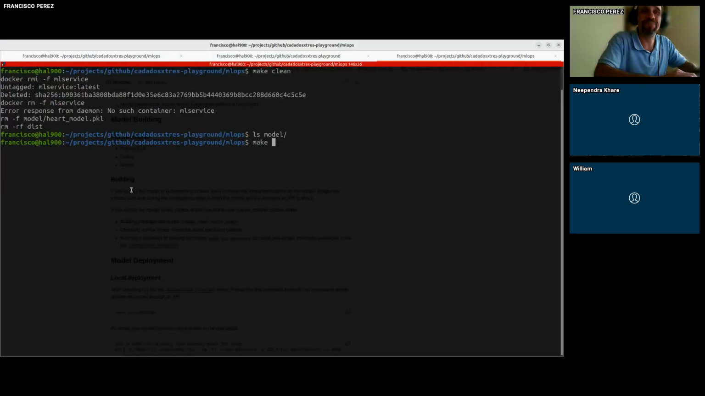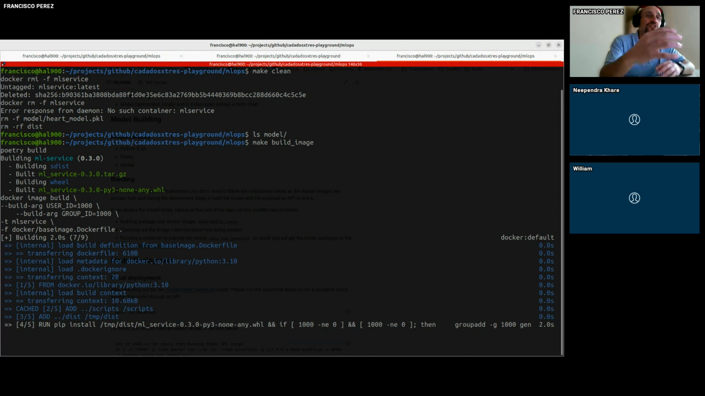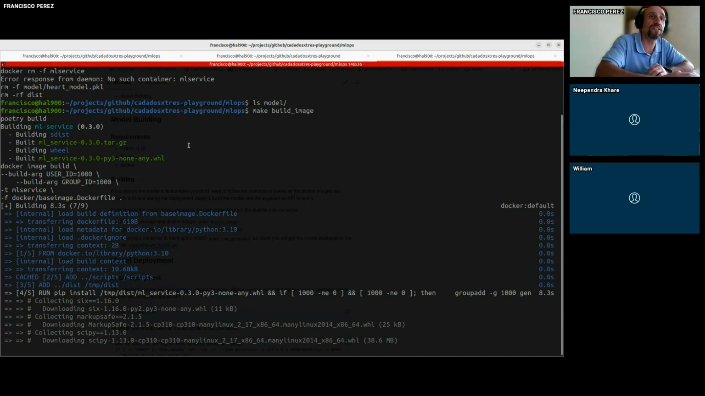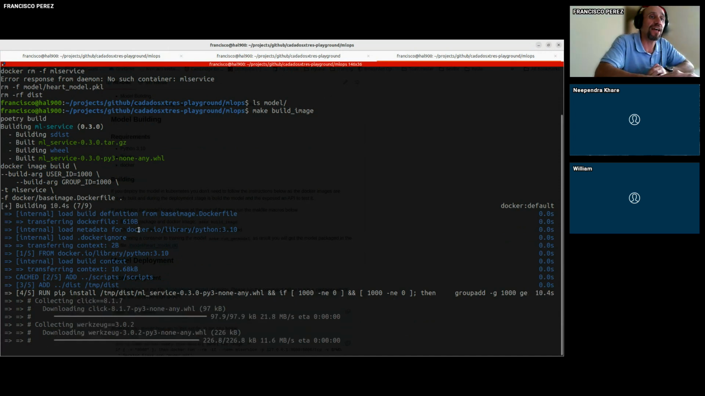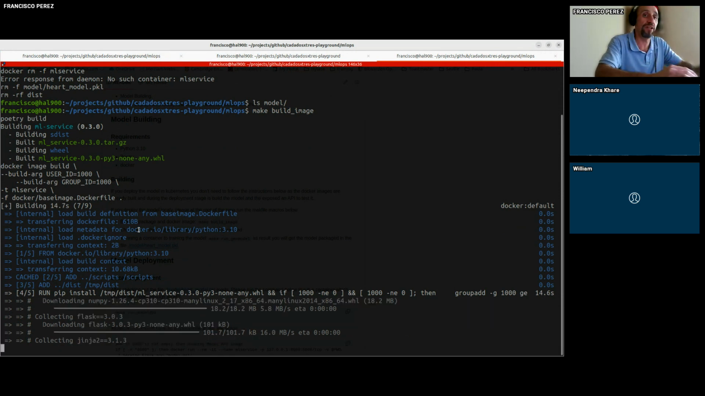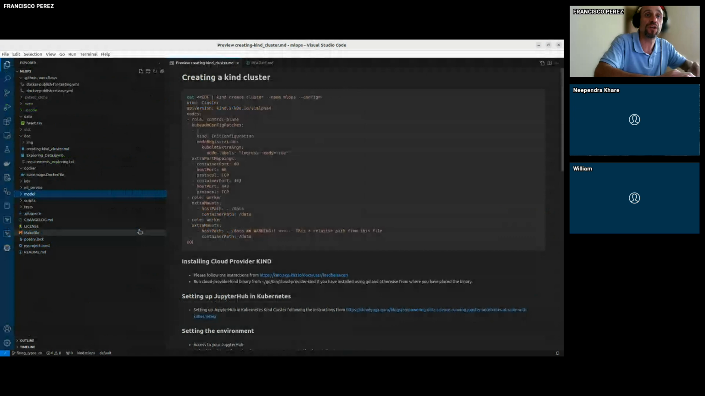So now let's build the image. Oh, make build image. Okay. What it's doing is packaging the Python code using poetry, which is this line here. And then it starts to build the Docker image. And as you can see, if we move here to the code, to the Docker image, where is it?